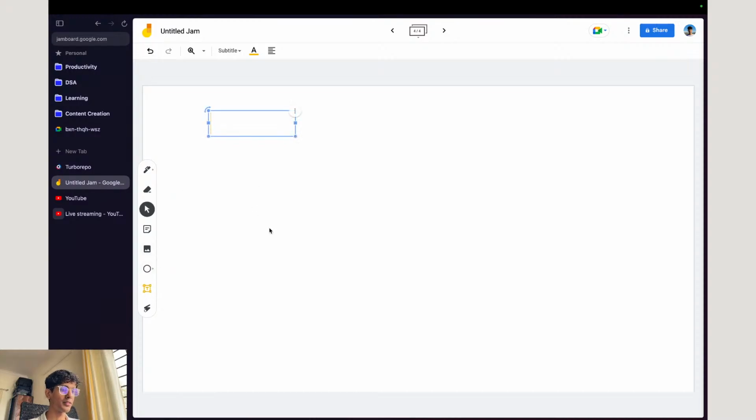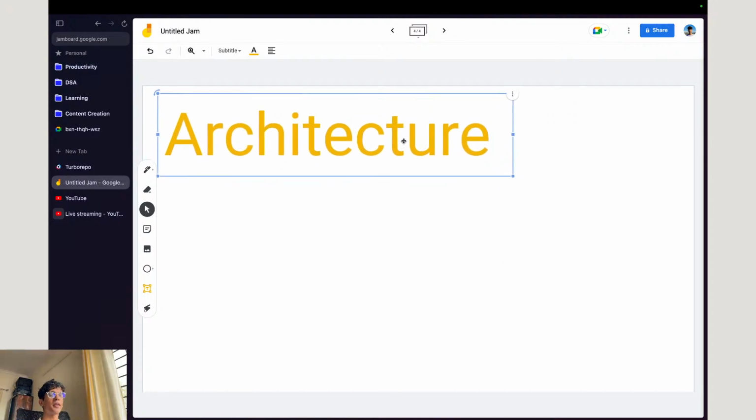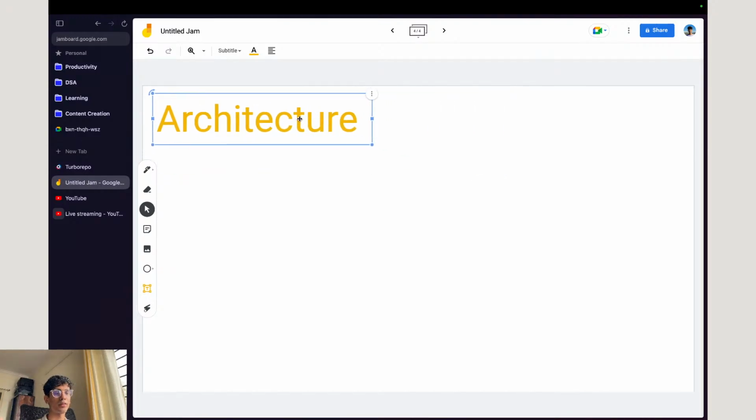So the first part is going to be architecture. So this is going to be our architecture, and we are going to brainstorm it right now. I have not thought about it at all. I just had this idea a few months back, but I never had the chance to sit down and actually create it. So let's talk about architecture and let's see what all we need.